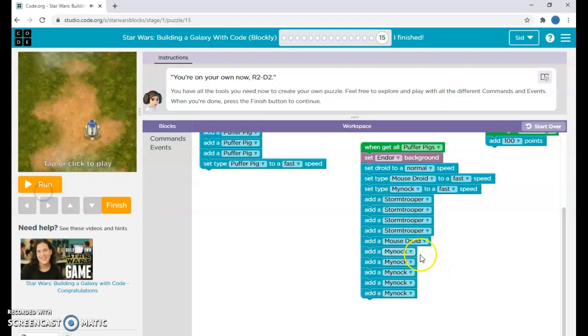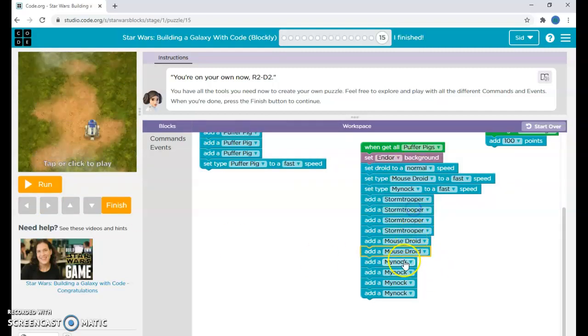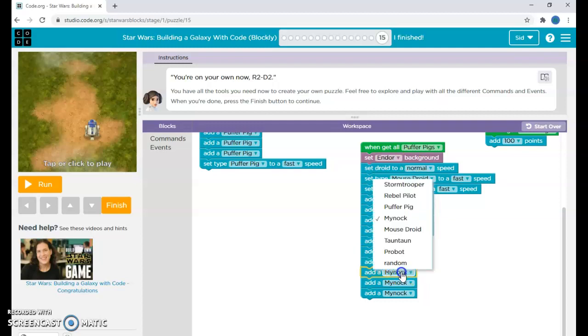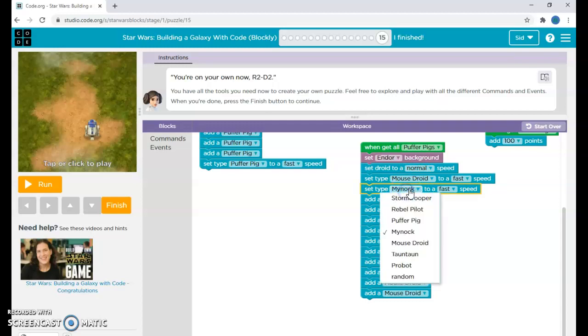That's why instead of using a Minoc, I prefer using a mouse droid, because they are very fast and they would match the speed of normal, and it would make the game more fun and more challenging. So I'm going to keep a few stormtroopers still in the game.